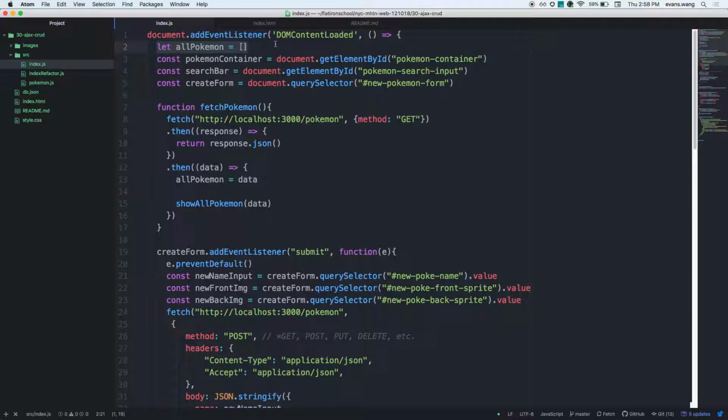First thing is, I'm going to have a global variable that is just an empty array. It's all the Pokemon. So far, so good? I grab 3 things from the DOM. You know how to grab things, right? What 3 things am I grabbing? Search input and the form. I have something called create form. Let's not get to that right now.